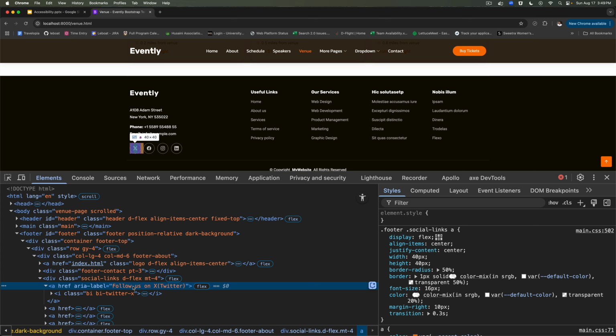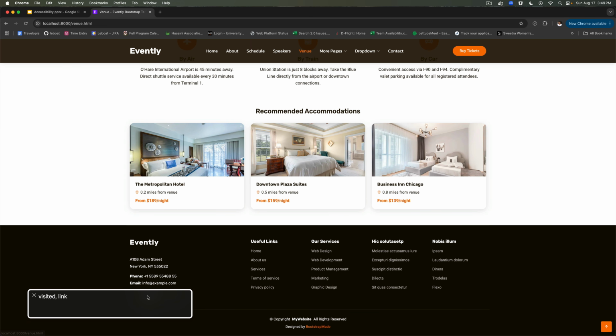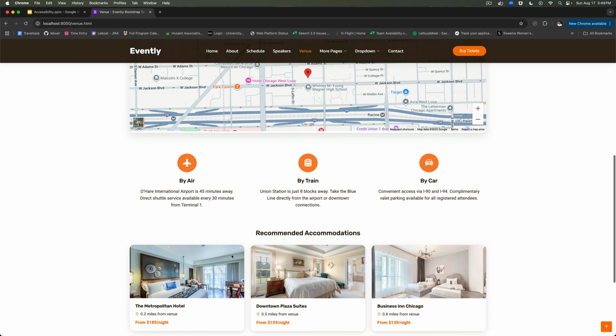And then if you use the screen reader, it's actually going to announce that. So if I use VoiceOver: local estate main venue event visited link, visited link, follow us on X Twitter. You are currently on, VoiceOver off. So as you could see, the screen reader announced that. I don't know if you could hear it, but there was a text on there that said follow us on Twitter. So that's something we want to do for that.